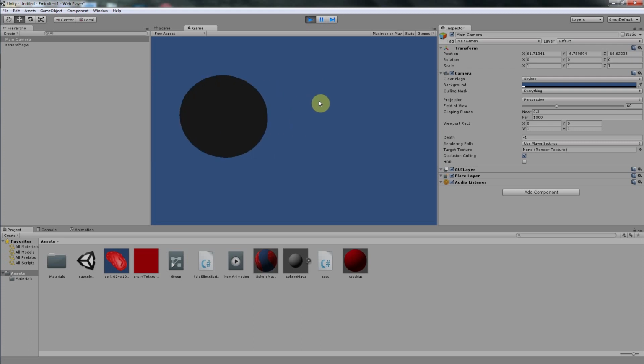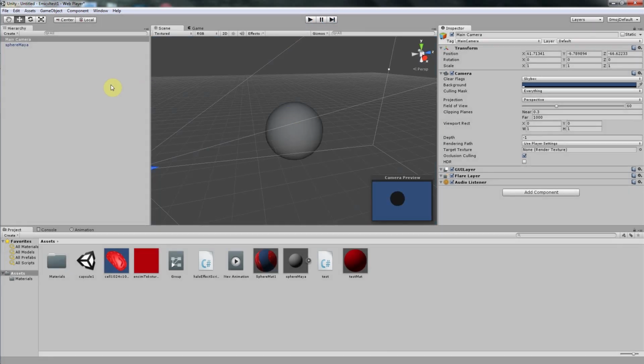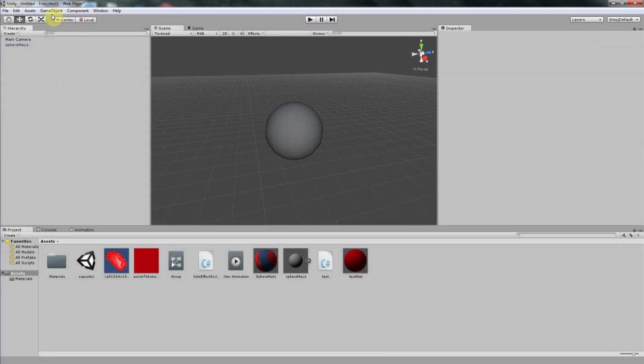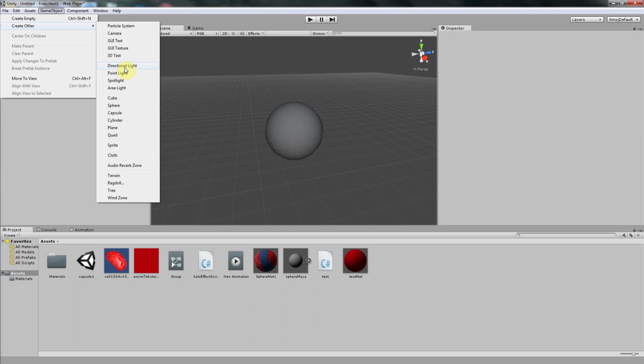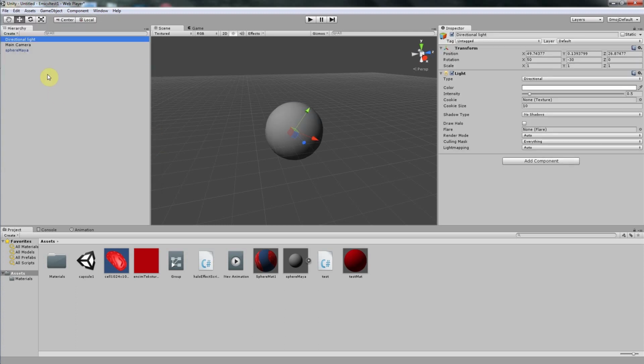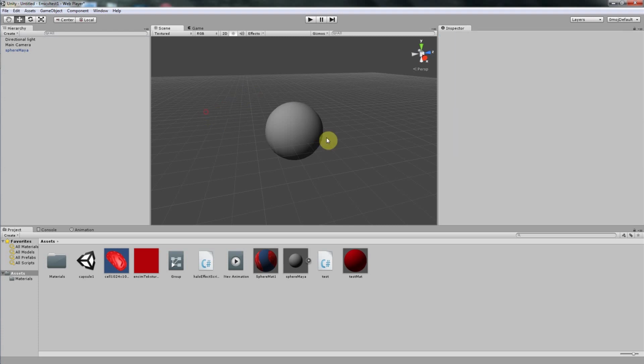And you have probably noticed that the sphere is black. This is because we don't have any front light. We should adjust, for example, we should take, yes, game object, create other, directional light. So, and see how it is working.